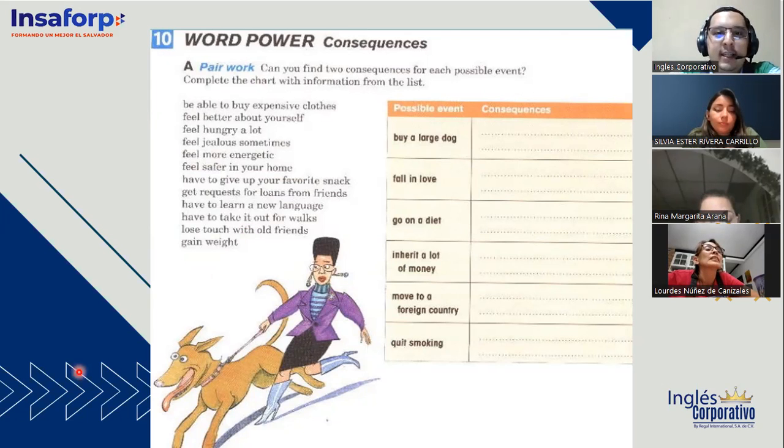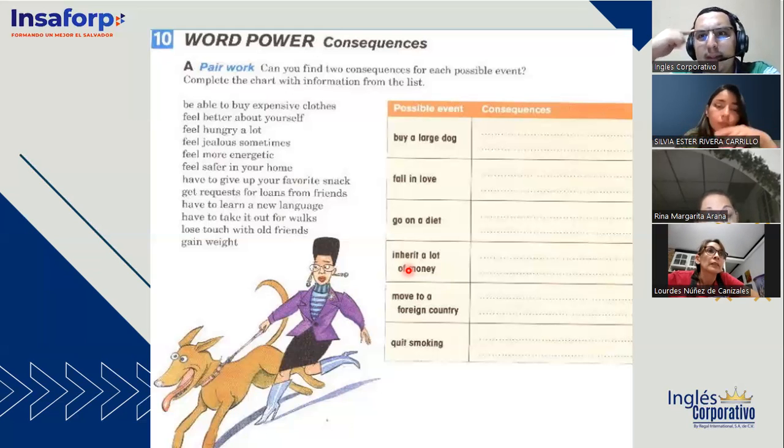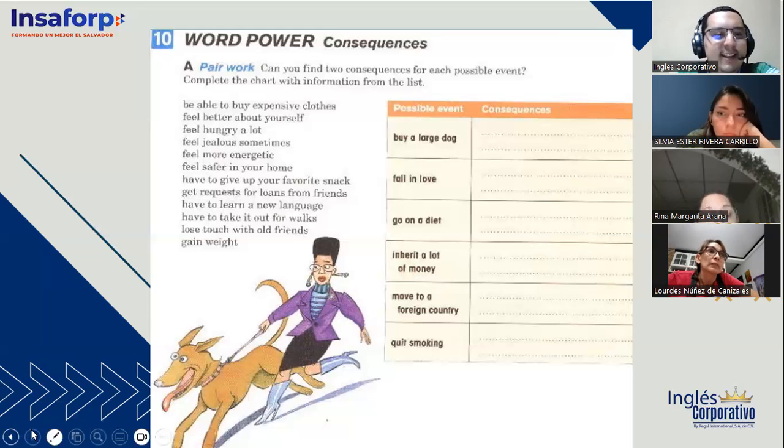Okay, guys, and let's see. I think everything is clear about the possible events, and even with the consequences. Right? One thing is the events, and another one is the consequences. Everything has a consequence, even good things and bad things. Everything has consequences. But in some cases, the good consequences are better than the bad ones.